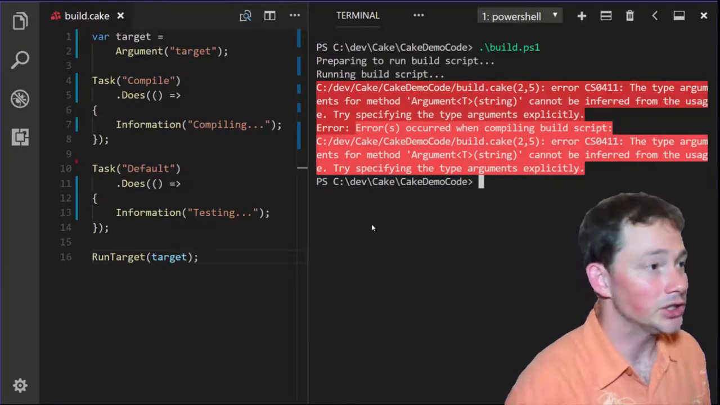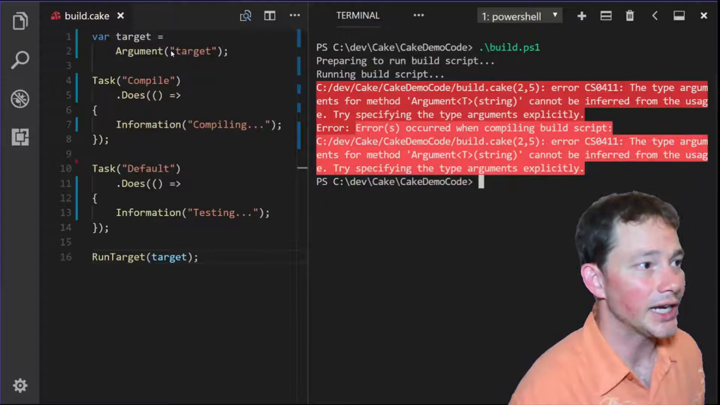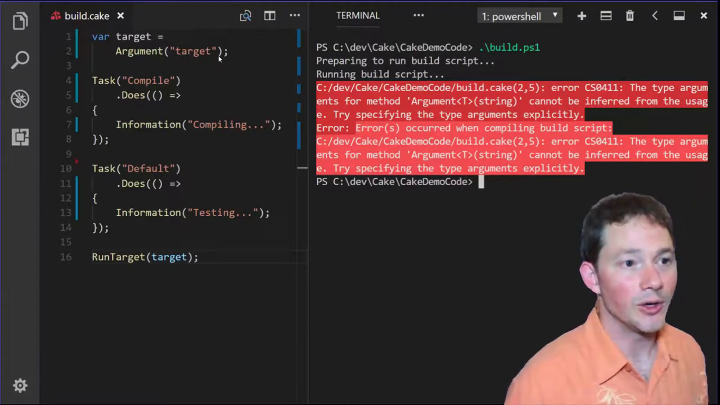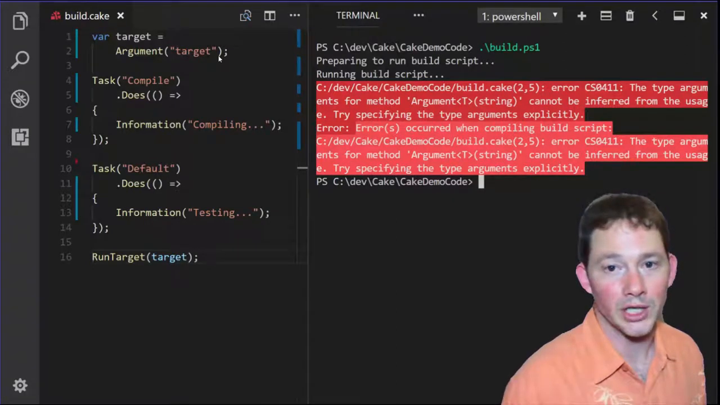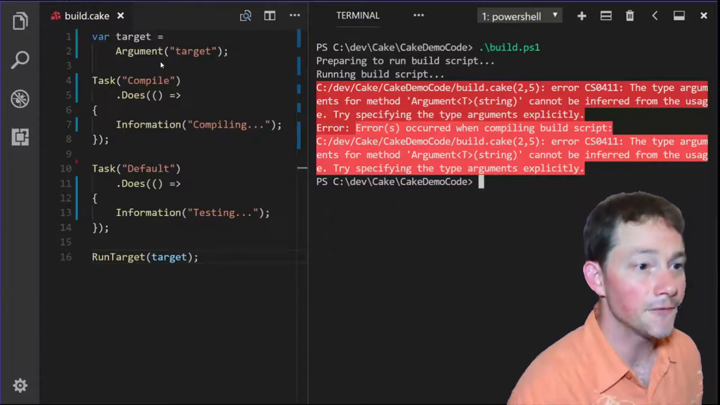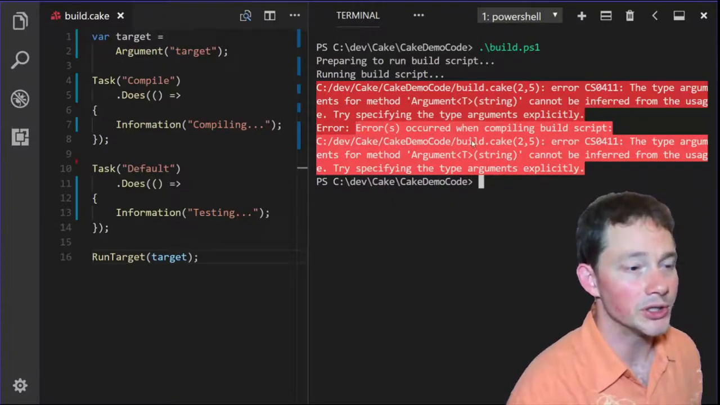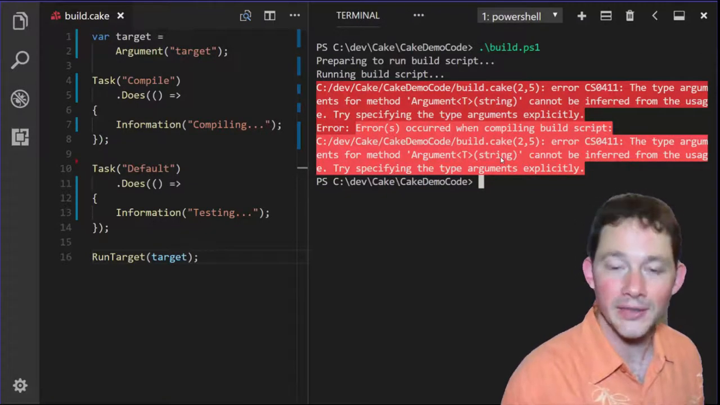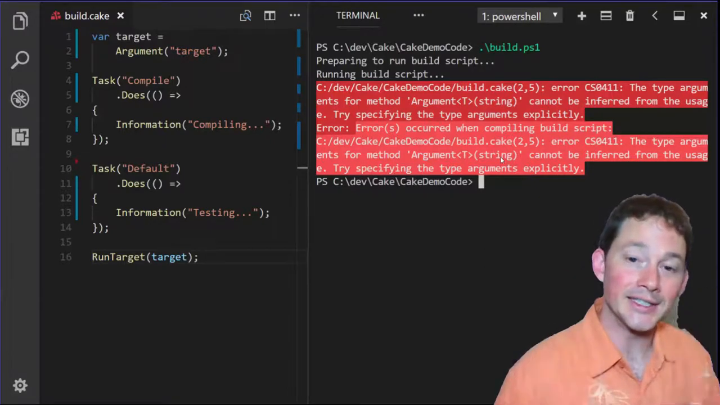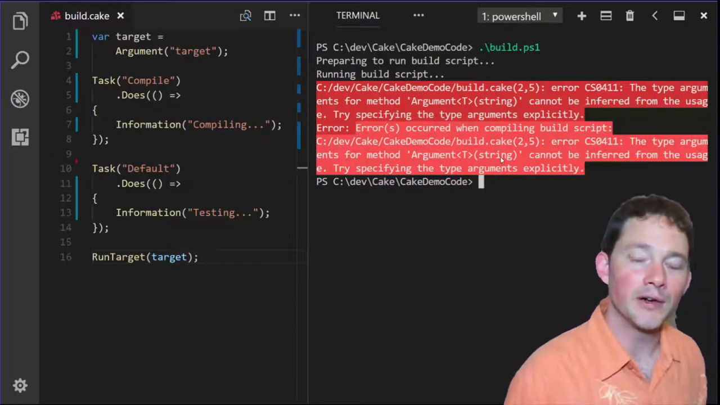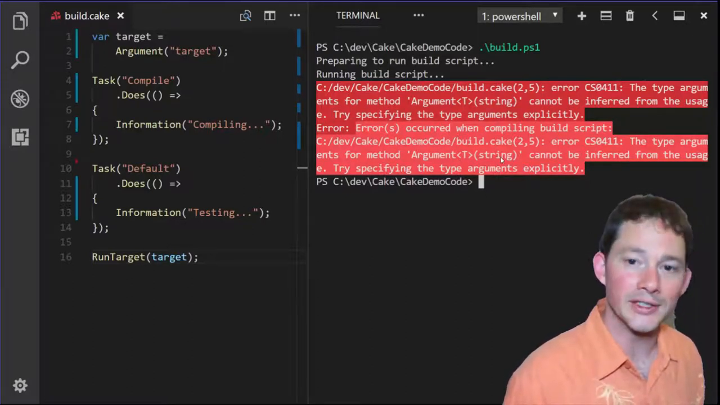And the reason this is a compilation error is because the second parameter over here wasn't specified. And so it didn't even make it into the runtime, because Roslyn caught the compiler error ahead of time, because it could not infer the type from the usage. So typically, this is Argument of T string. And when we were passing in that second parameter, we were passing it in as a string, and so it inferred that the type of the default parameter is a string.